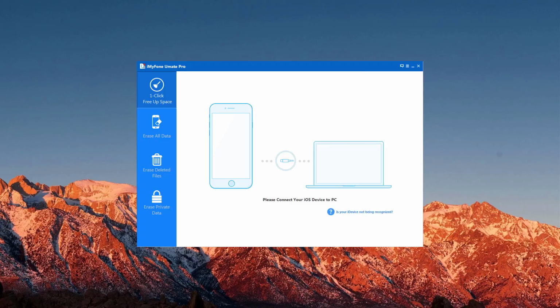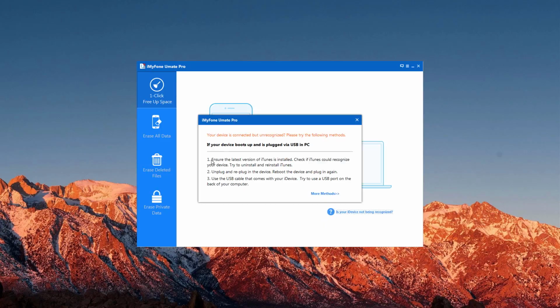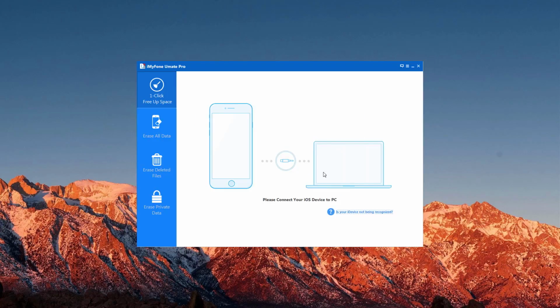As you can see, once I click on that option, it will show up a message: please connect your iOS device to your PC. For this you need to ensure that you have the latest version of iTunes installed on your PC and all the drivers required to connect your iPhone with your PC. Once you have got everything installed and established, you just need to connect your iPhone and it will show up this kind of option.